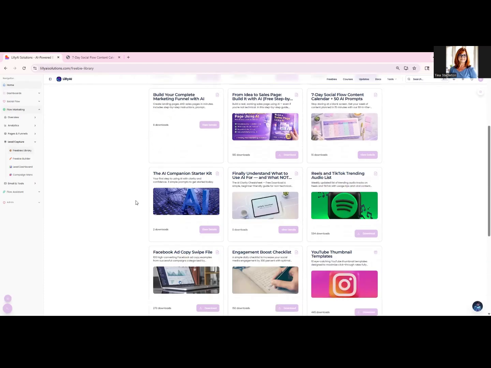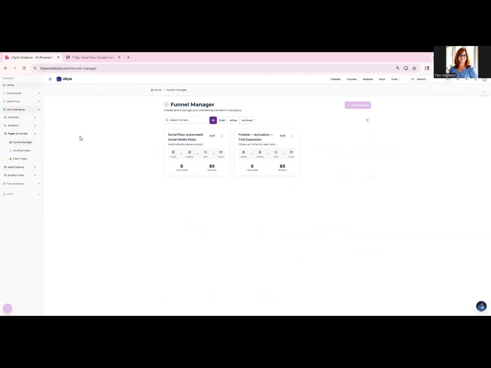Now, in addition to this, it goes through the process of you creating those pages and funnels. So you have that information here. I'm not going to go through the entire process again, just to save time. But if I click on Funnel Manager, I can look at the information that we have, and it's showing us the social flow automated social media post. It's in draft right now. I could edit the funnel if I like and use this one. I could create a new funnel if I like and go from there.